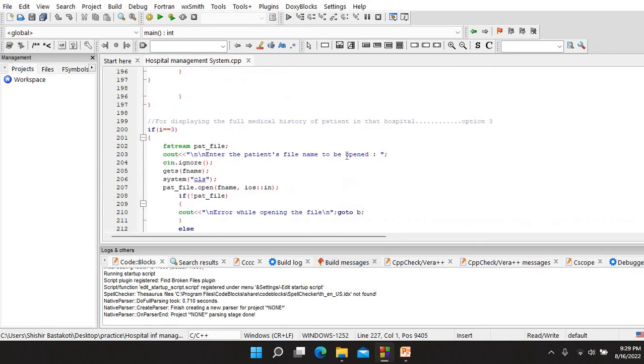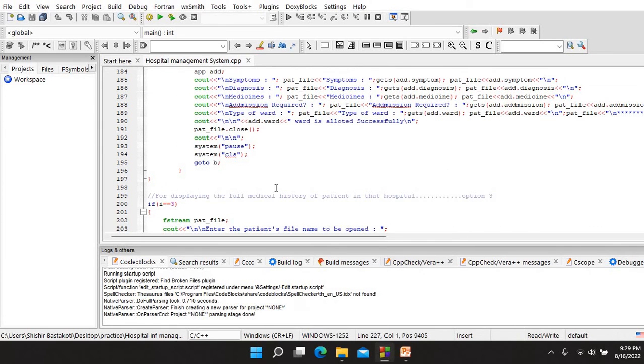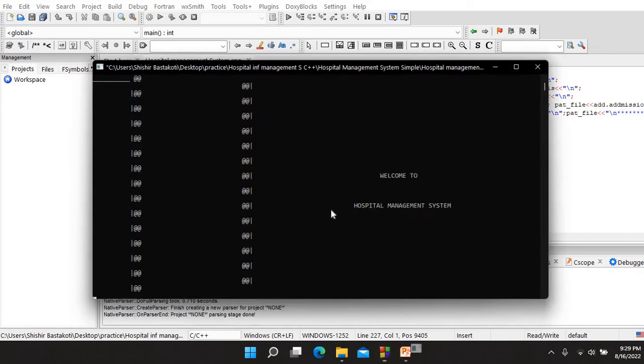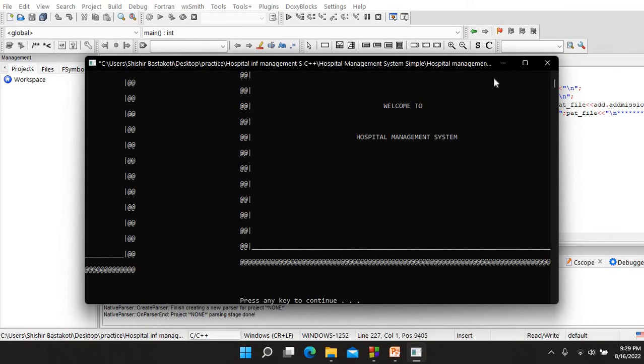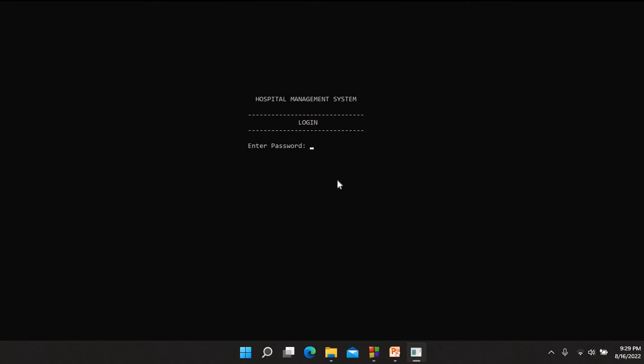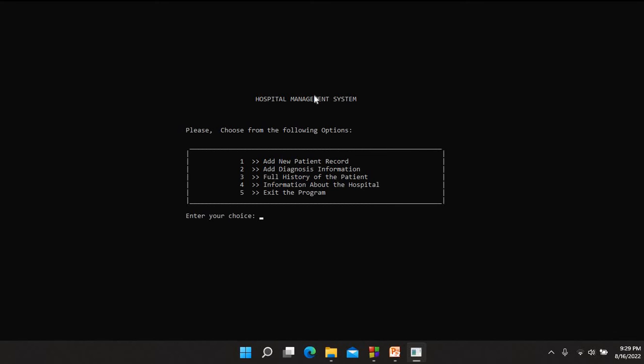So that's the code. And now I'm going to run the program. Build and run. As you can see, it's not formatted, so we have to make it full screen. Welcome to the hospital management system. Press any key to continue. The password I've already said is pass. There we go, access granted. Here is the main menu, hospital management system. Please choose from the following options.